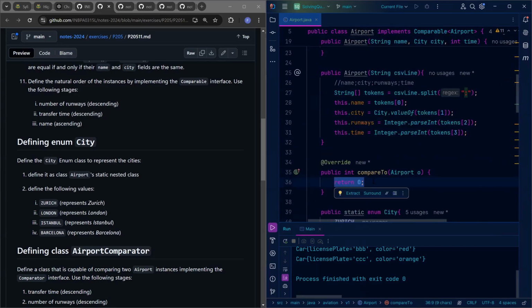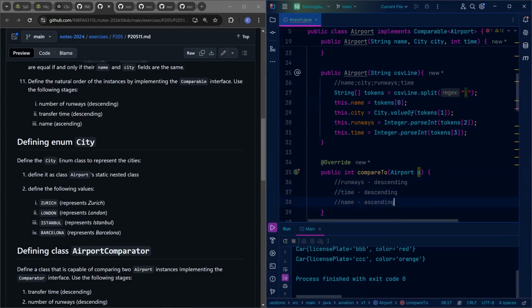Okay, compareTo. For some reason, it put the compareTo all the way here instead of at the bottom, and I'm too lazy to bring it where it needs to be. So, what is the criteria? Runways descending, time descending, name ascending. Okay, so we can start with runways.